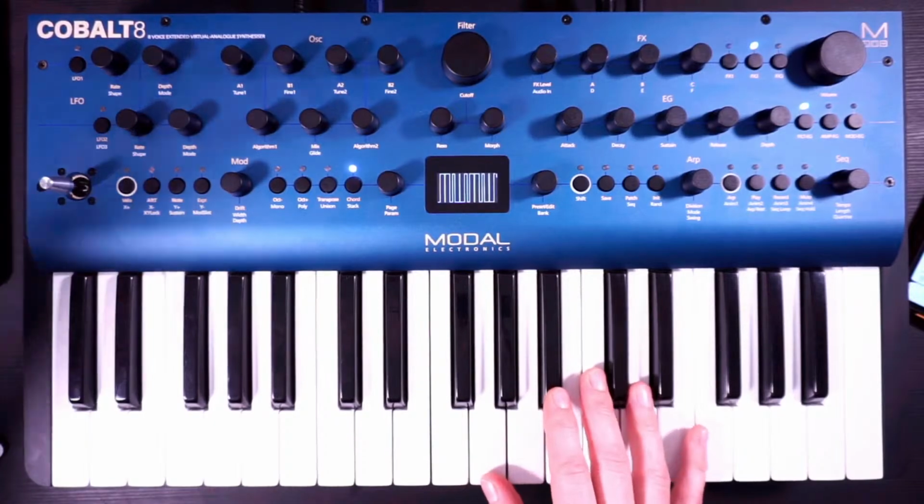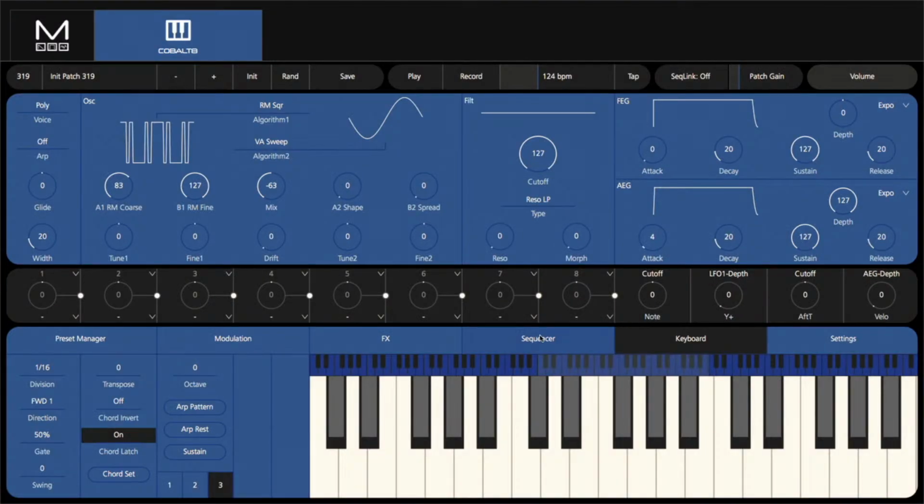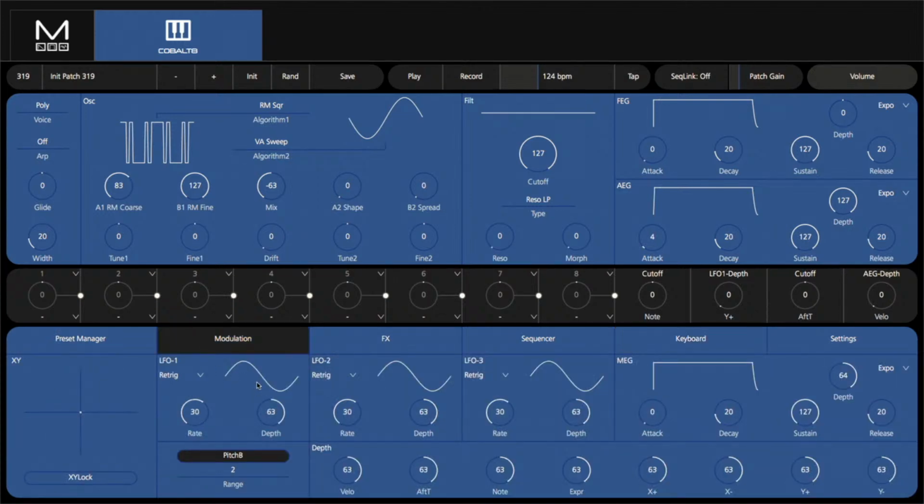Cool. Let's do something here. This is a cool little patch. Let's do something a little bit different. Let's point a couple LFOs at this. I don't know. I'm feeling like let's do 2 square wave LFOs. Let's sync these. Let's do 1 in half, and let's do 1 in 1 bar.